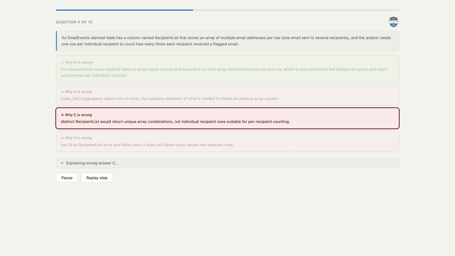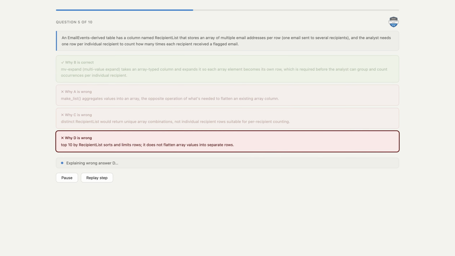Distinct recipient list would return unique array combinations, not individual recipient rows suitable for per recipient counting. Why D is wrong? Top 10 by recipient list sorts and limits rows. It does not flatten array values into separate rows.